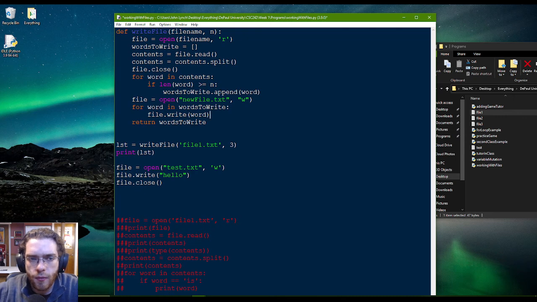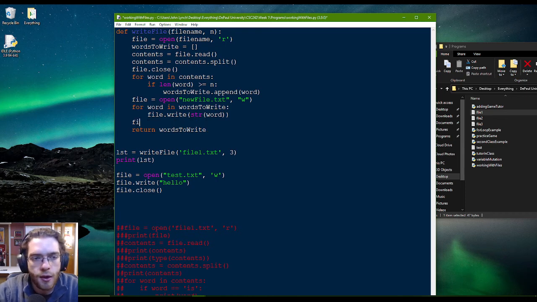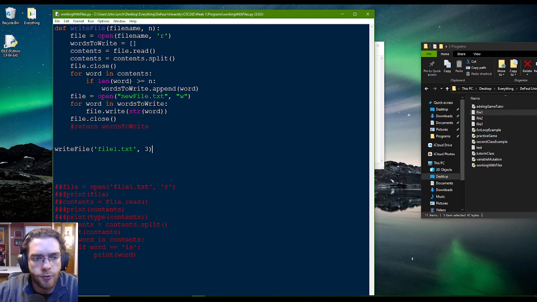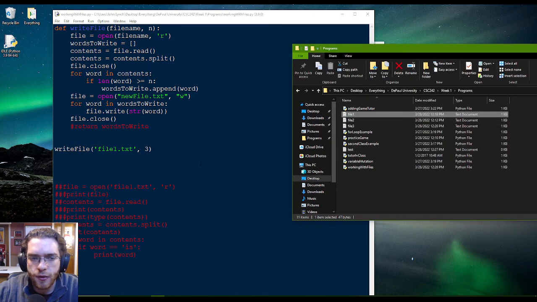Now, let's just say that we have a list of numerical values instead of strings that we need to work with. What will we need to do inside of here? We would need to convert the word that we're writing into a string. Now, after I iterate over all of those, I'm going to do a file.close. I probably don't need a return value anymore. Let's get rid of these, and I'm going to say, okay, write file.txt.